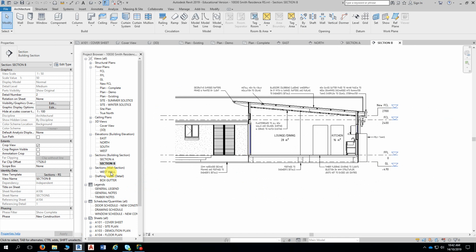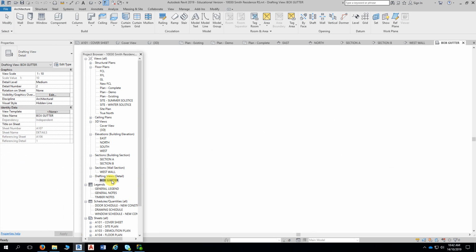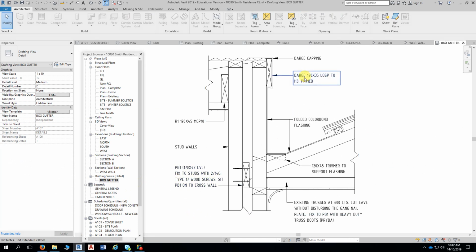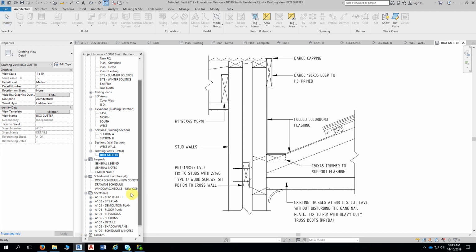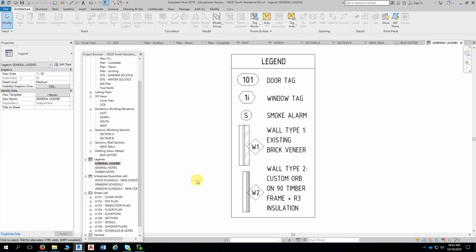There will be some details. So there's a west wall detail, box gutter detail. So just picking up, I guess, where the existing building joins the new, and mainly just picking up on the box gutter here that runs along to obviously take the water from the existing roof. Beyond that, there's door schedules, window schedules, some general notes, a general legend. Some of this is actually already done for you, so you don't have to do it all.